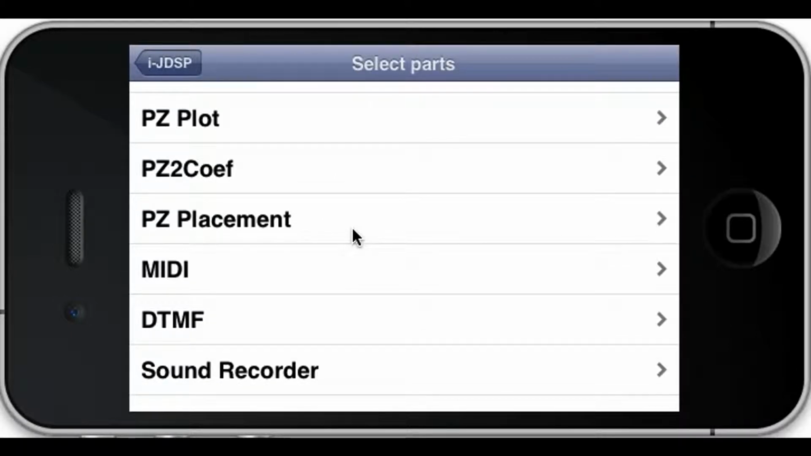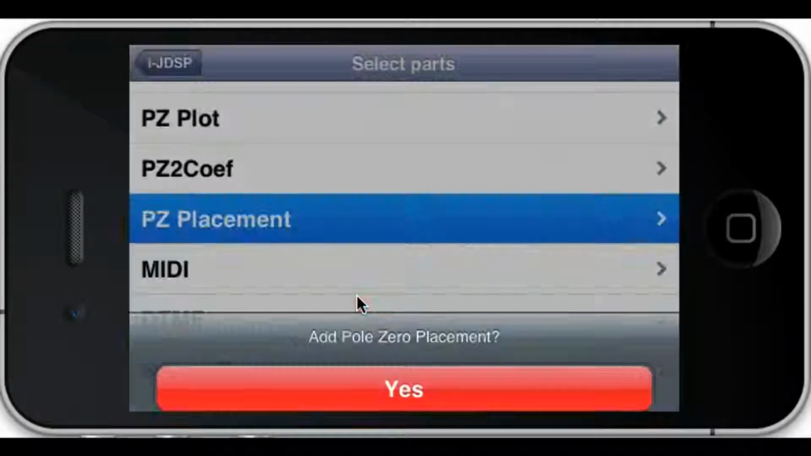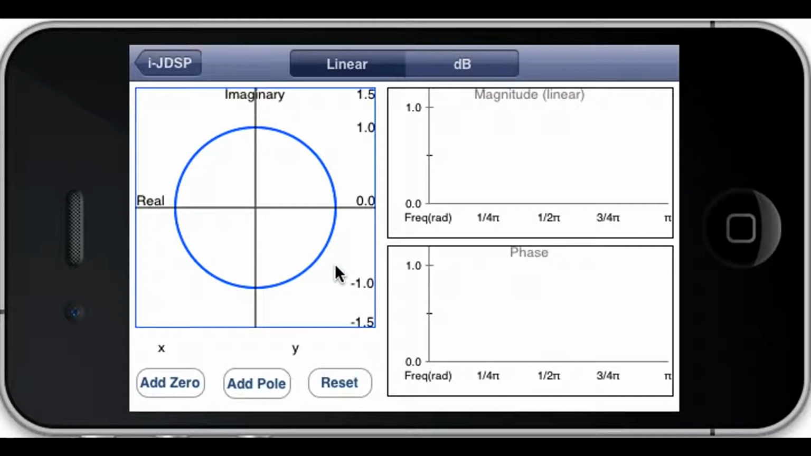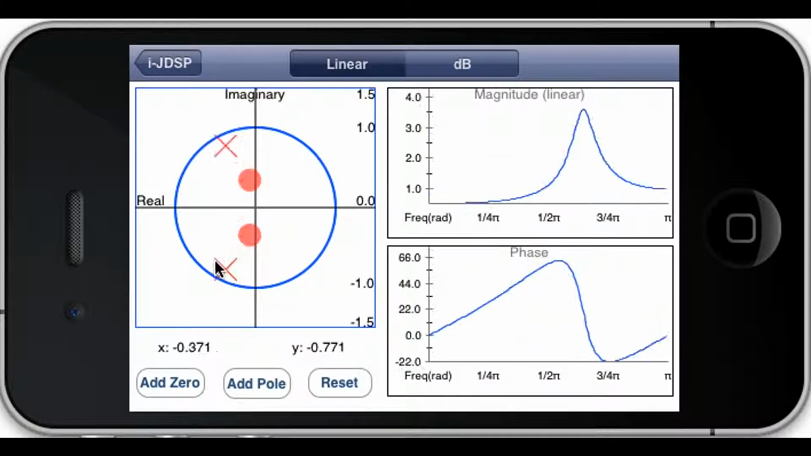In addition to this, a set of interactive demo blocks have been created for illustration of certain important DSP fundamentals. As an example demo, we will show the PZ placement function block, which helps students grasp the concepts of filter design using the pole zero placement method. Add the PZ placement block and double tap. Add pole and add zero and drag them in the PZ plane to see the corresponding changes in frequency response.